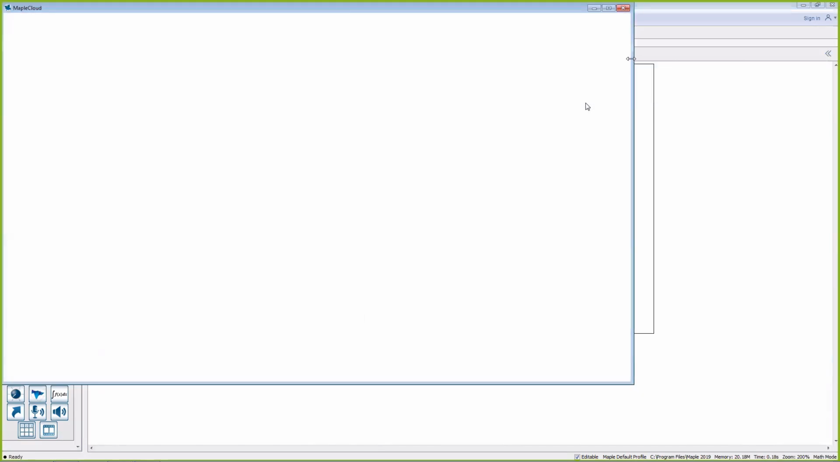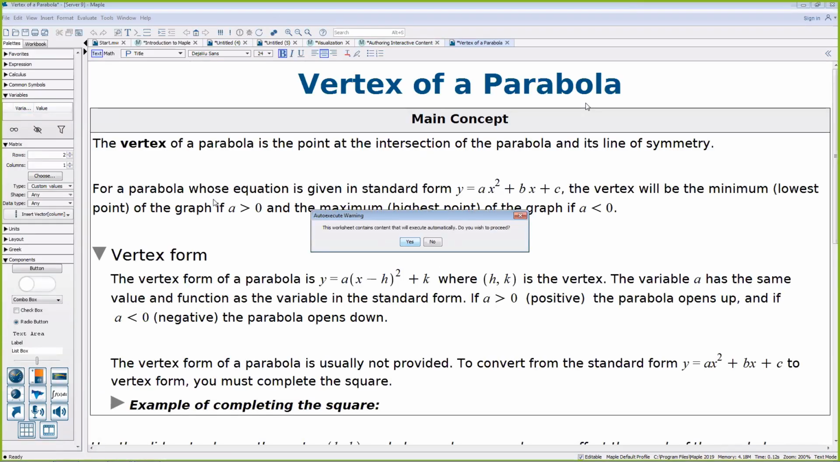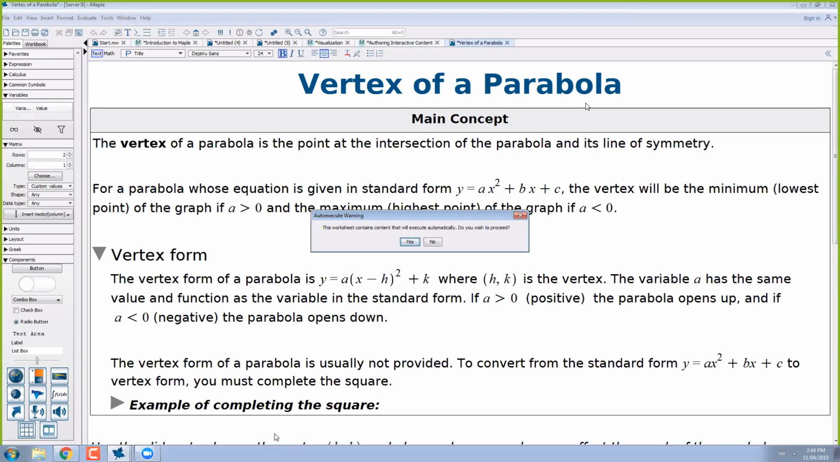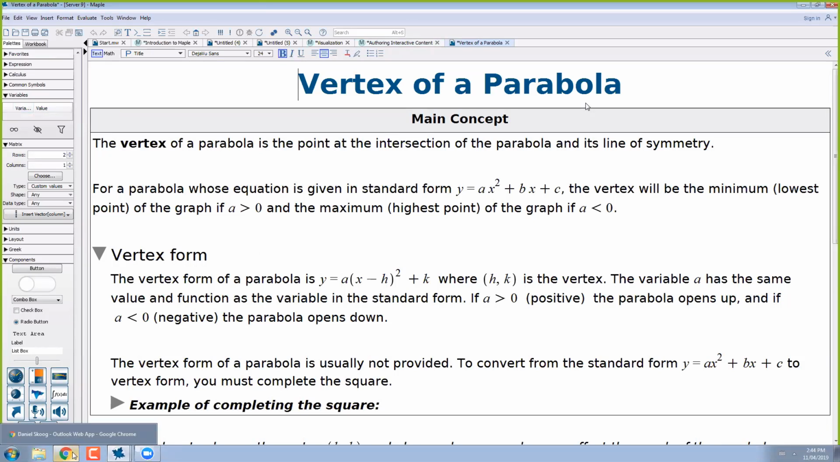So if I say open up math apps here, if they've got a copy of Maple, they can just go and pick a math app out of this math apps group here. This will open up in Maple, if they have Maple. If they don't have Maple, on the other hand, then they can just open up Chrome and go to the Maple cloud and just see it there.